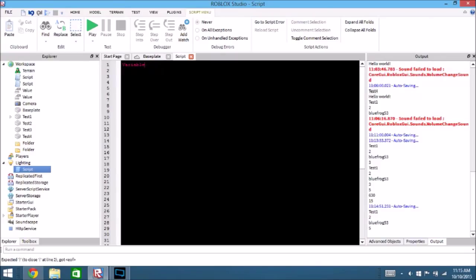Functions are a little bit harder, but you will use them for the rest of your life. So let's make a function. Look very carefully at what I'm typing here.